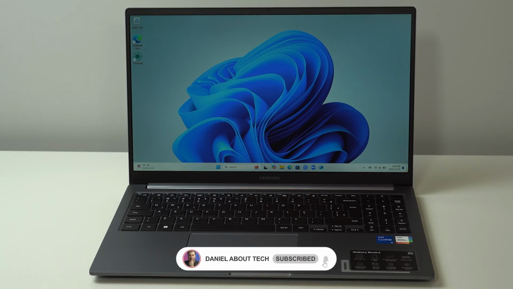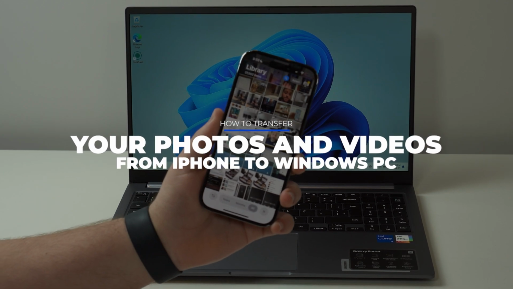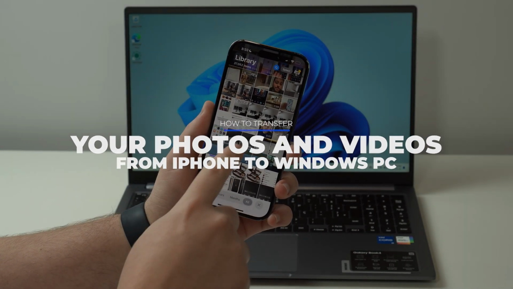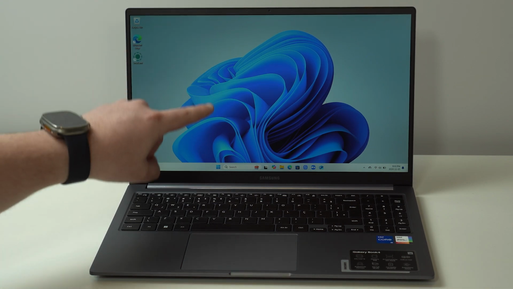You're watching Then About Tech, and today I'm going to show you how you can transfer all your photos and videos from your iPhone to your Windows PC. And I love this method because it's native, so you don't need to download anything or pay for anything. All you need is already there on both your PC and your iPhone. It's just a matter of transferring. And also, this method is updated to the latest versions of iOS and Windows 11.